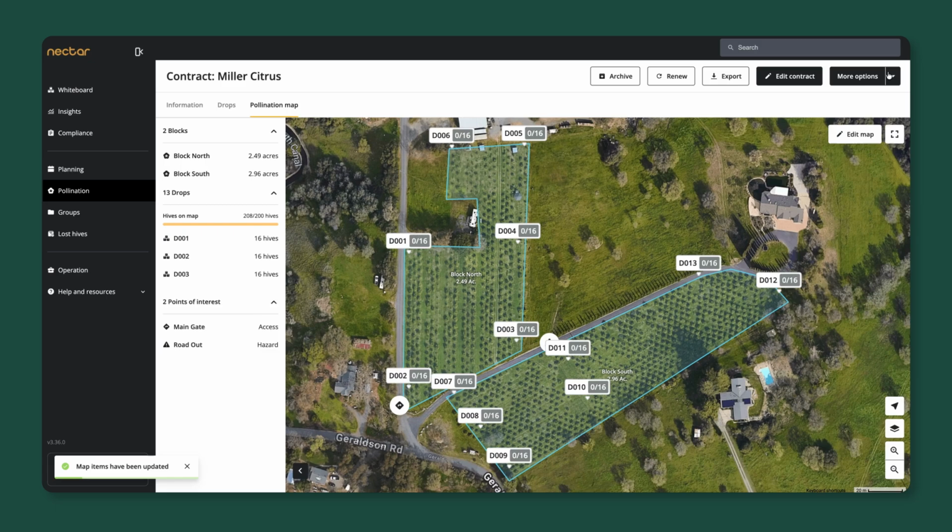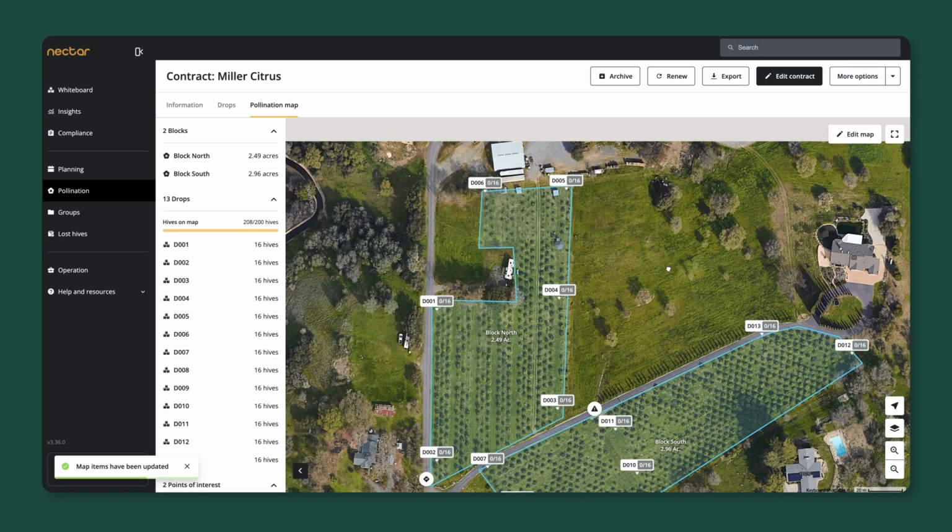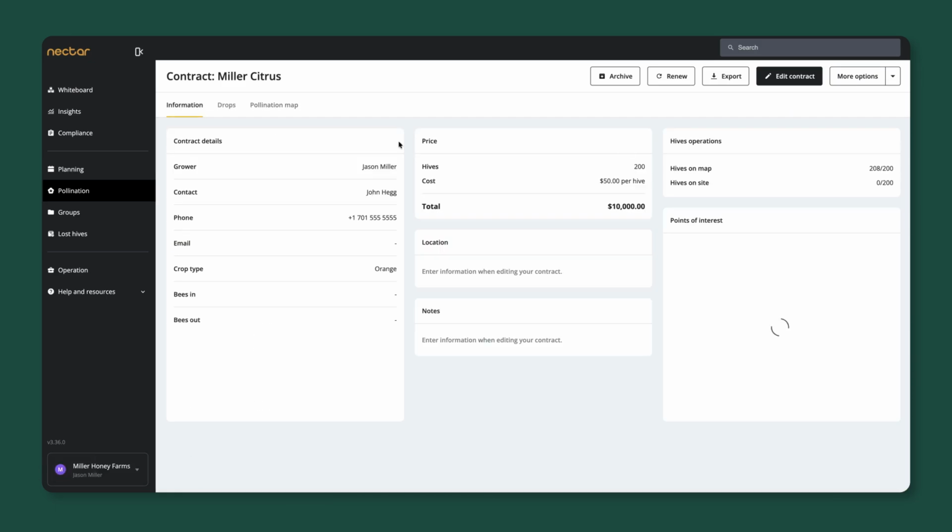And that's everything I need to do to set up a new contract. If I go back here, we can now see the hives on the map are 208 out of 200, and hives on site are still 0. Our points of interest are listed down here, and now we will jump into the Nectar app and take a look at how we set hives and what other options we can work with inside this contract called Miller Citrus.